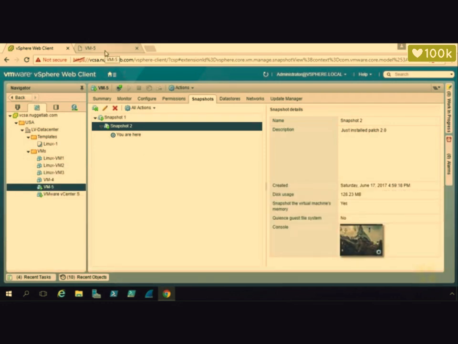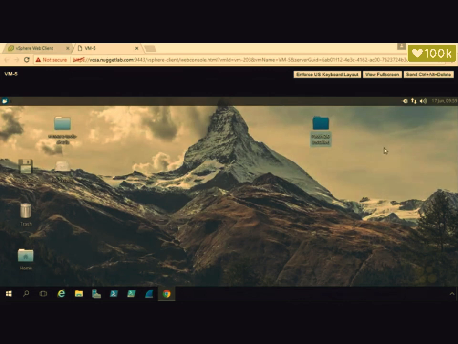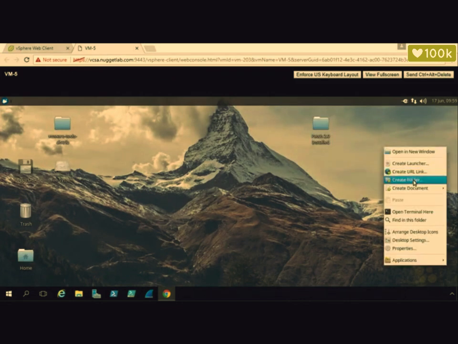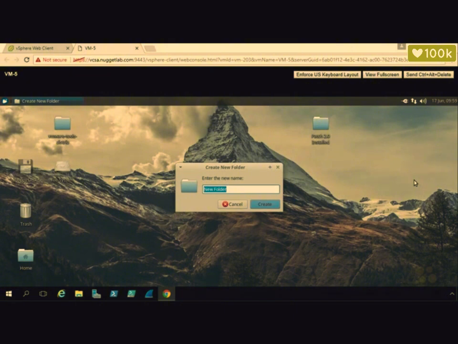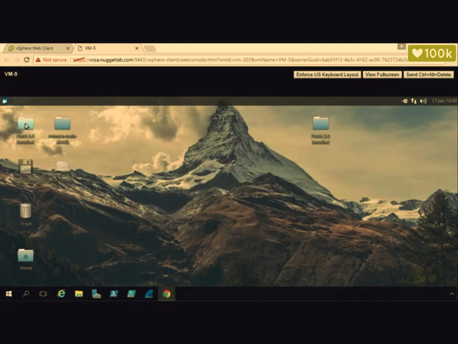So we'll go back to the desktop for VM5. We'll right click on that desktop. We'll select Create Folder from the drop-down. And let's call this patch 3.0 installed. And click on Create. And let's also move that over here. So once again, it's very visually easy to see which instance of the VM we're looking at. The one with no patches, the one with patch 2, or the one with patch 2 and 3.